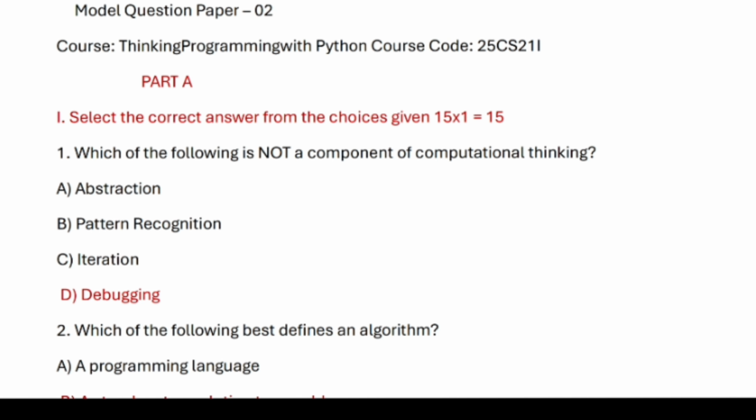Now we move on to model question paper 2. First, we will solve the MCQ questions. Which of the following is not a component of computational thinking? Option D, debugging, is not a component of computational thinking.